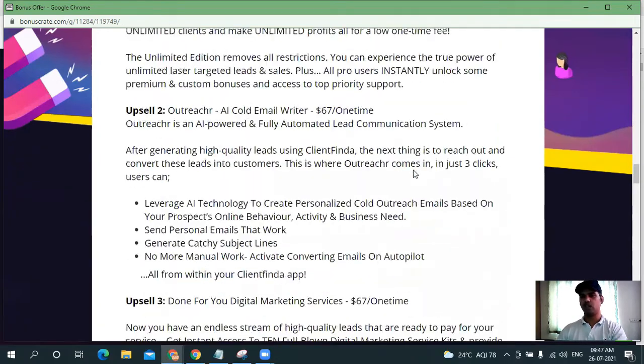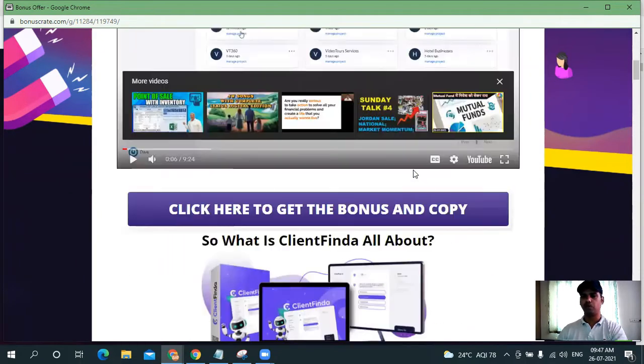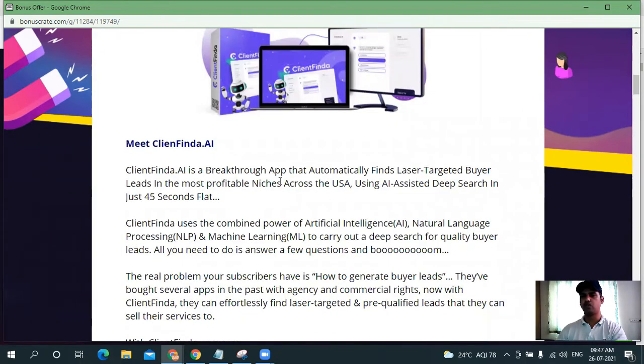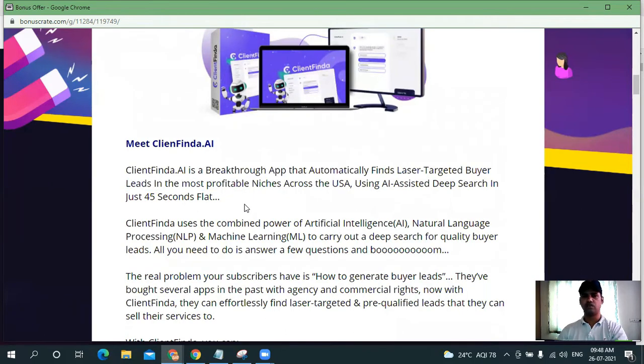Now let us go ahead and see what exactly Client Finder is, and how this is going to help you. It says Client Finder is a breakthrough app that automatically finds laser targeted buyer leads in the most profitable niches across the US. So we know this particular software, or lead gen, is very vital as far as your business is concerned, because you want to know who are the potential customers who may turn into a regular customer going forward.